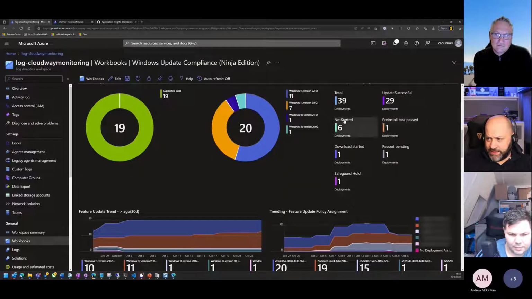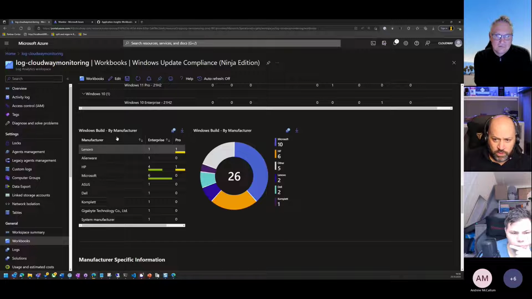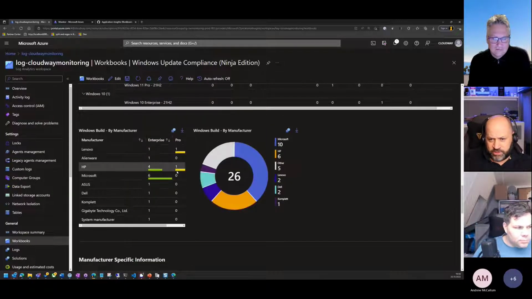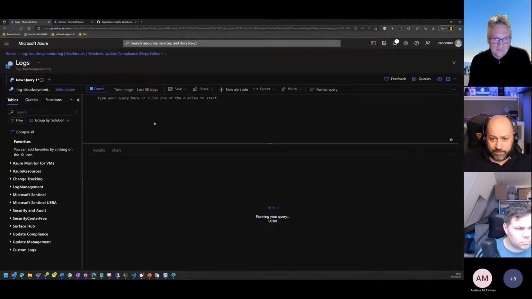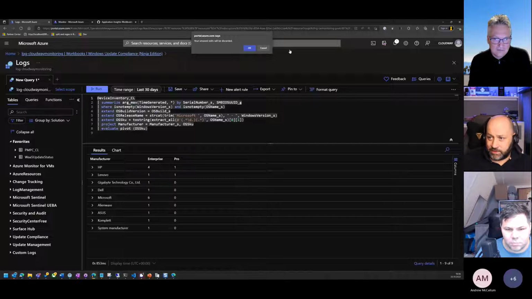Because at least when you're talking about feature updates and safeguard holds, right? I want to see what kind of vendor is having issues. And you see here somebody's running Pro for some reason. We need to figure out why they are running Pro. We should all be on Enterprise. But here we can see the vendor, and this is based on custom data from the device inventory custom log. And if you don't have that log, then this one is hidden.